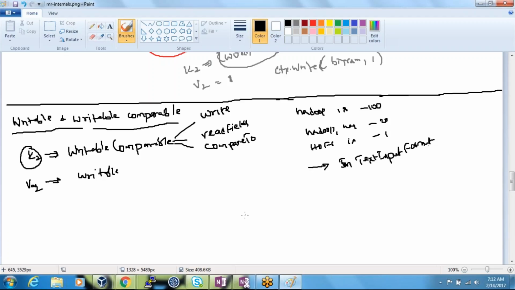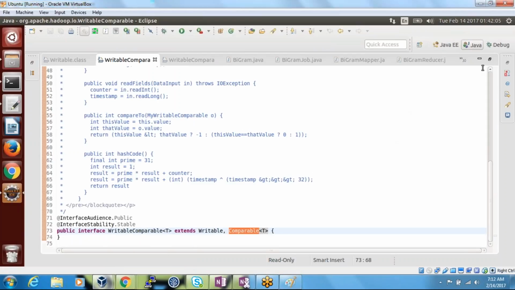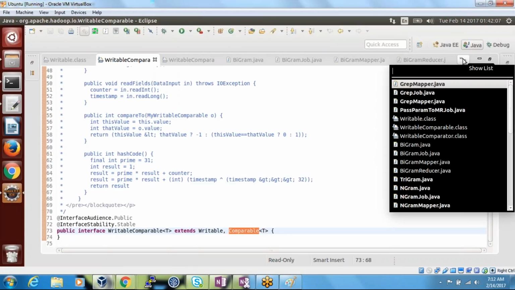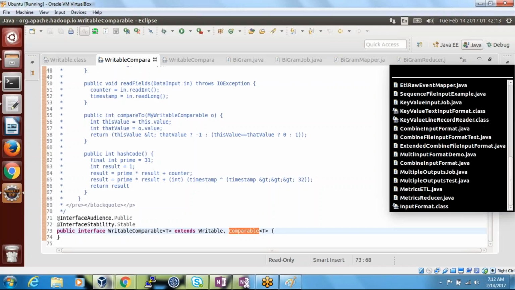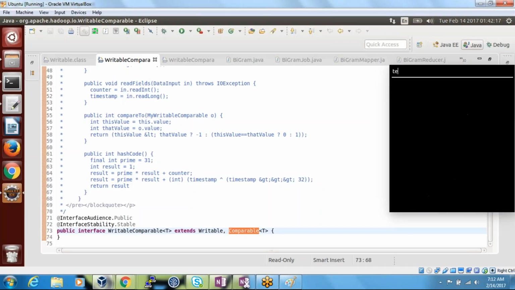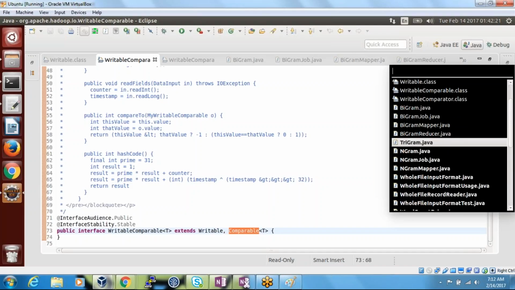If you guys remember, I have shown the text input format logic or source code before in the earlier classes. If you want to see it one more time, have a quick look at this. Oh, it is not there. Okay, how to open it?